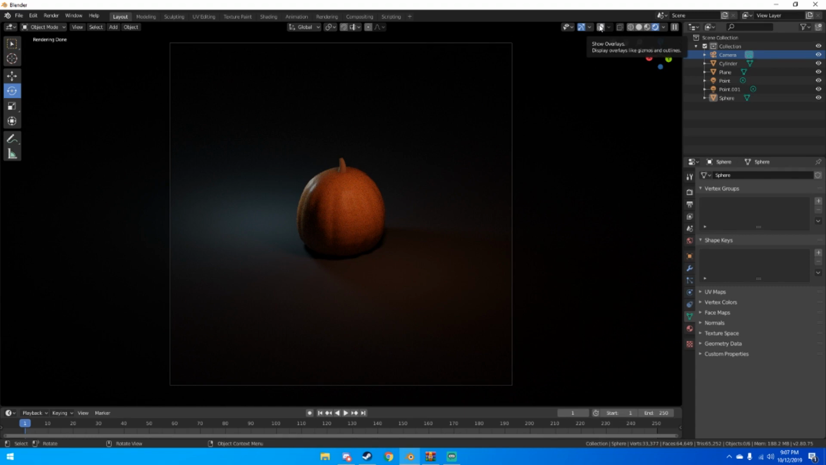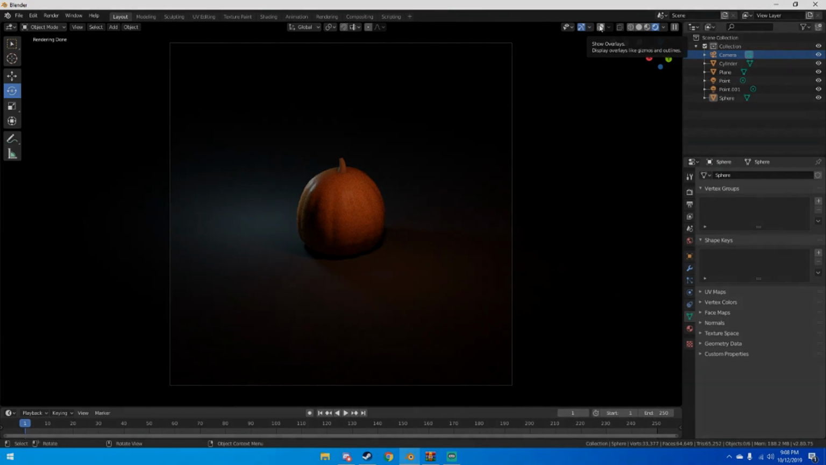Hopefully you learned something from this. I try to explain everything to the best of my ability. Obviously this pumpkin I made isn't perfect, you can do so much more with it. You can make a jack-o'-lantern with it. You can make any type of pumpkin you want. Your pumpkin needs are endless, okay?